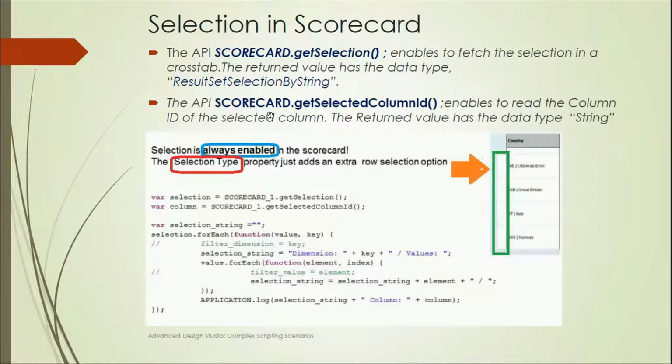There is one more function, Scorecard.getSelectedColumnId, which enables us to read the column ID of the selected column. The return value has the data type string.